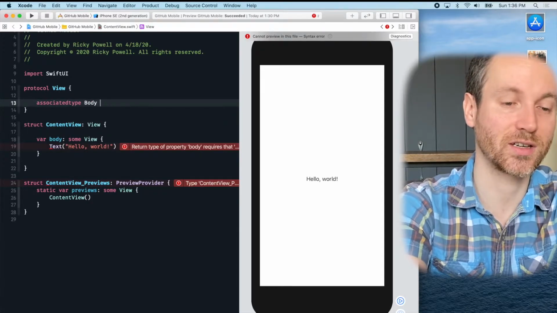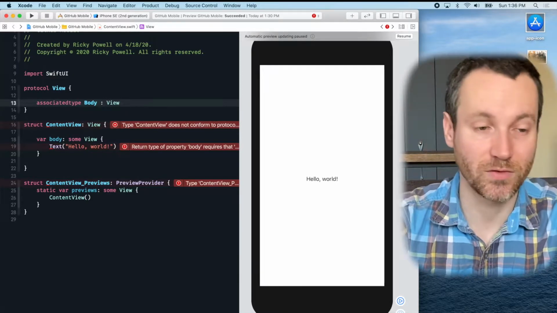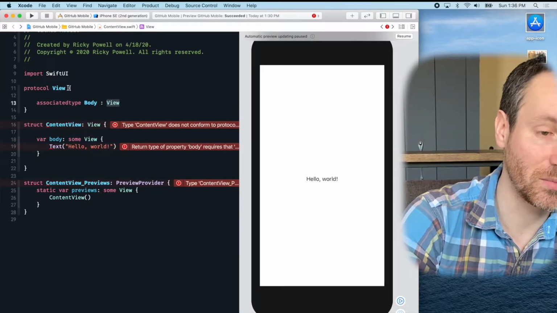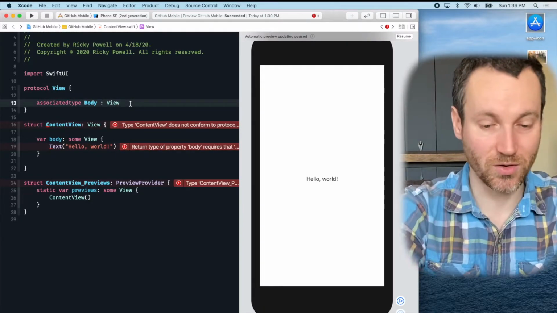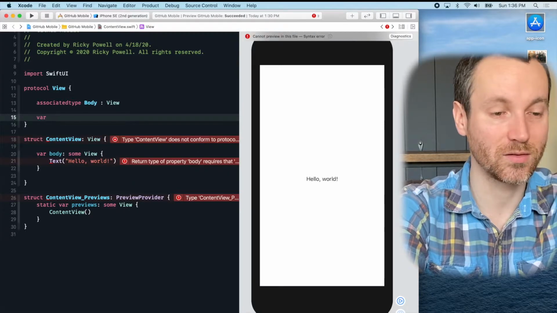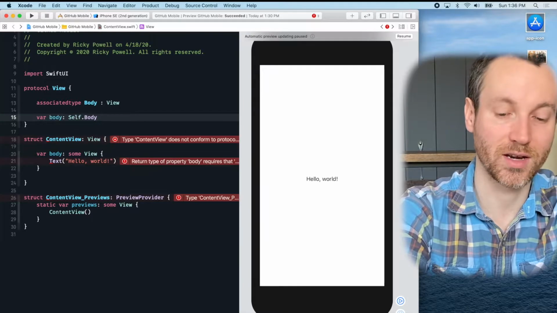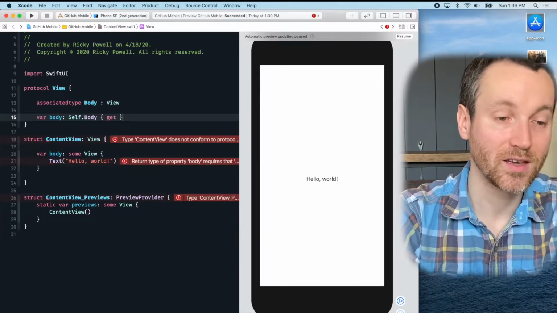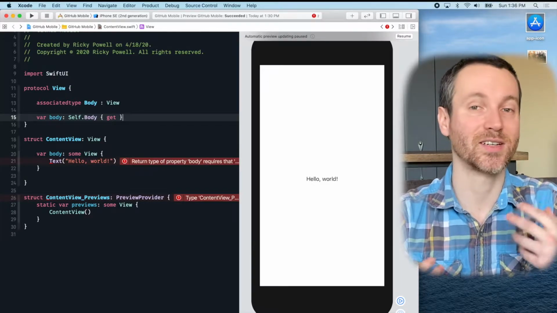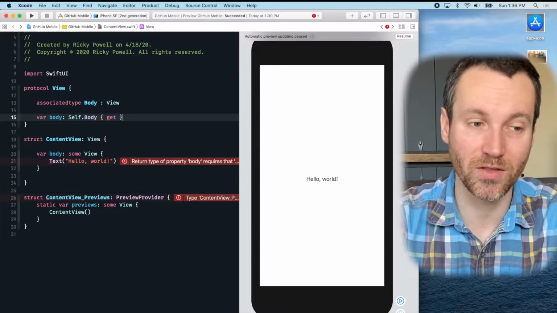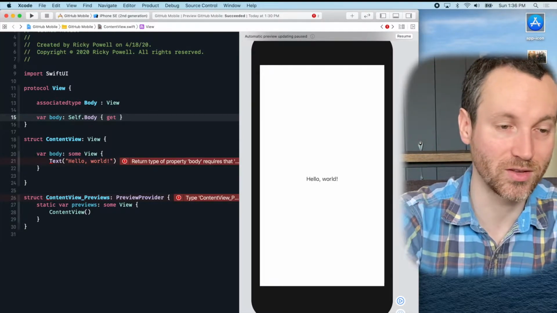This is actually declared as an associated type, and the body is also of type view. And so this is a composite structure. The view contains a body that is also a view, and so on and so forth. And it has one property, which is a getter, and this is a self.body, like so. And that's really the basics of the view protocol. Everything else after that is an extension or an inheritance of this protocol that you'll see in the documentation and see with the other types within SwiftUI.